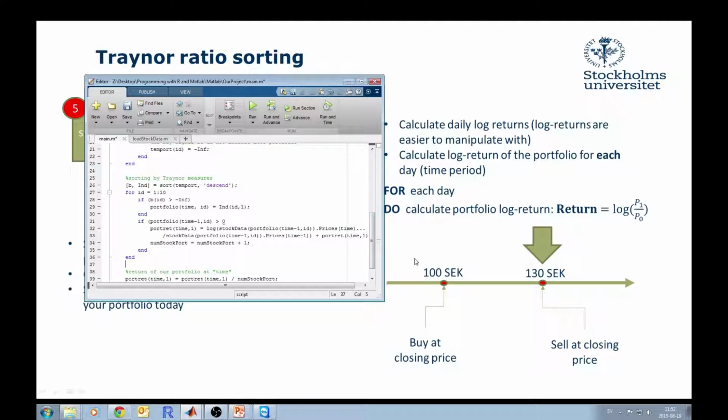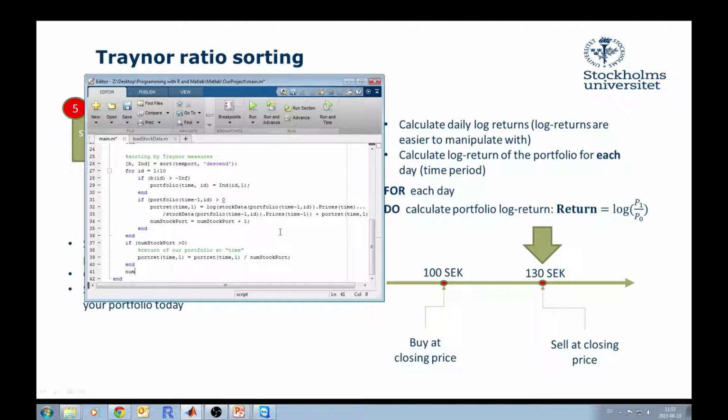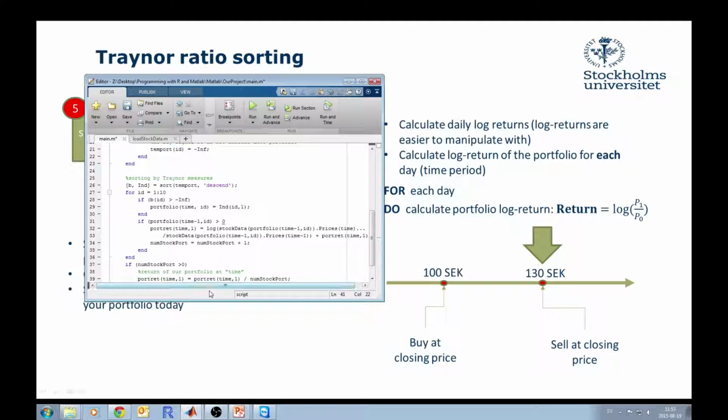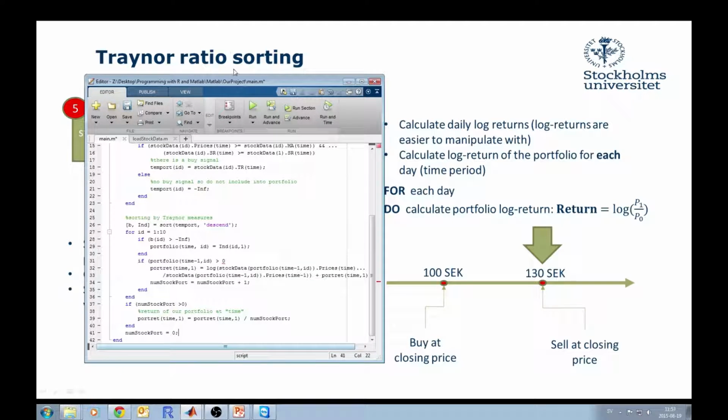Well, if you want to do it properly and not have any errors, you're going to check first if num stock port is more than 0. If it is, then you can calculate the value. In any case, you want num stock port to be equal to 0 after you are done using it, so that we are preparing it for the next iteration. And this is quite important.